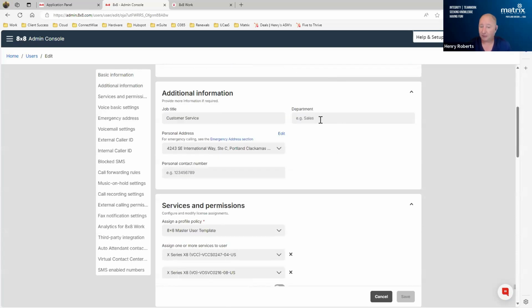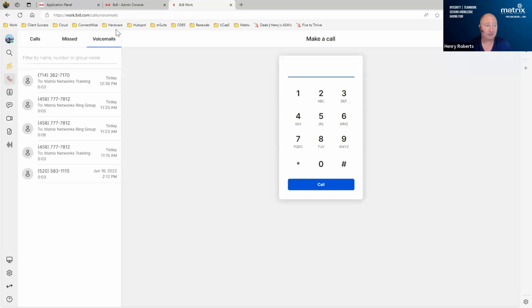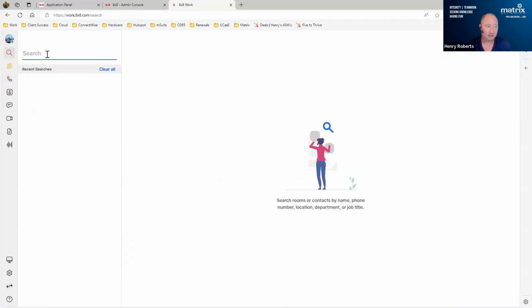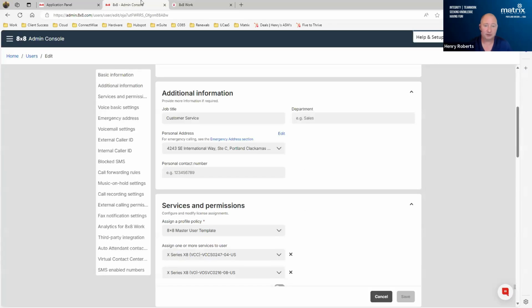You put in a job title or department, it's searchable in the app. So if I typed in for support, right, if I'm looking for people, I would be able to tag on this job title or these departments, right?